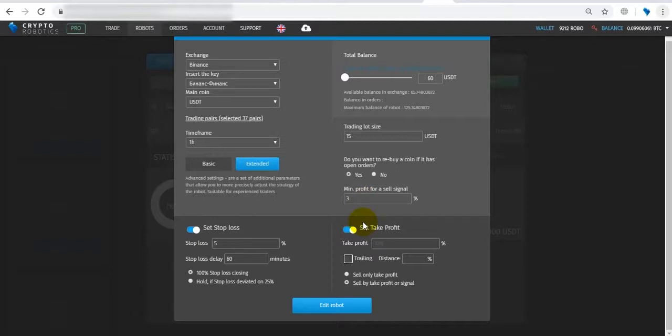The next signal on exit is take profit. For those people who want to set their own take profit value, we have created an additional configuration block. This requires that this block has been activated and the necessary settings set. Let's say we specify a take profit at 8%. And when this value is reached, the robot will close the trade in a plus.